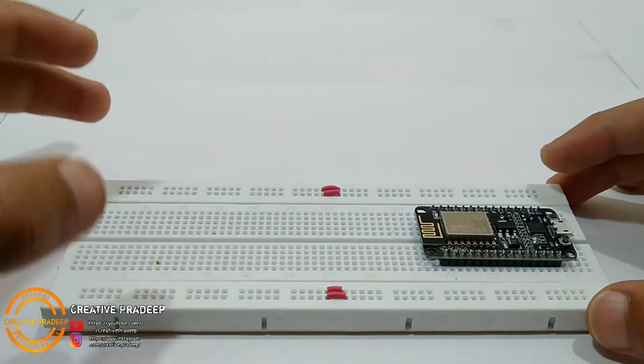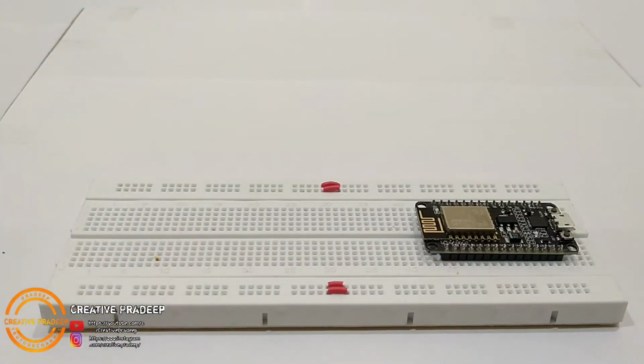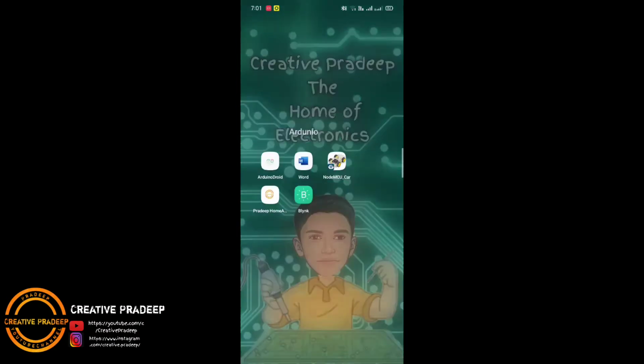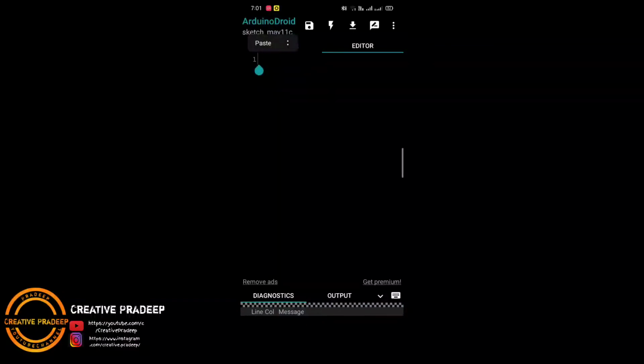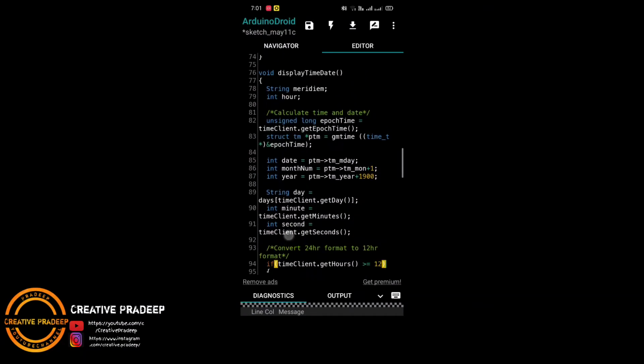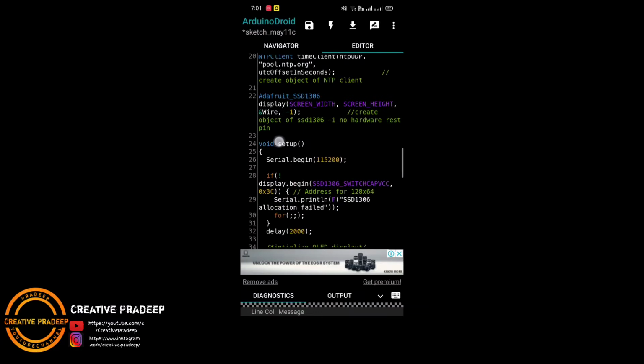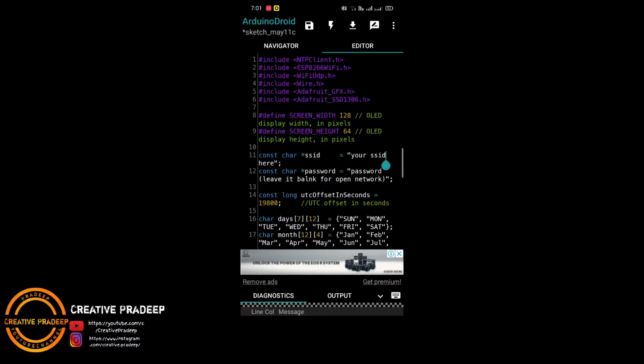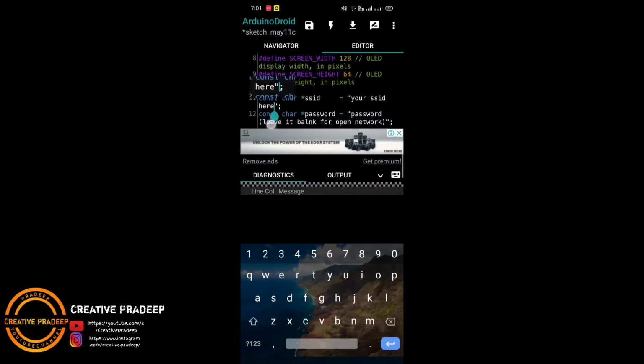Now first we will upload the code to Nodemcu. Open the Arduino Droid app. Now paste the code given in the description. Put your SSID and password. Now compile the code.